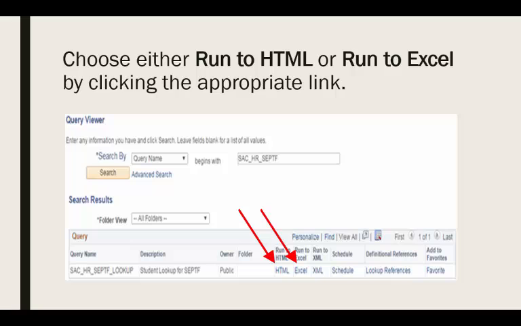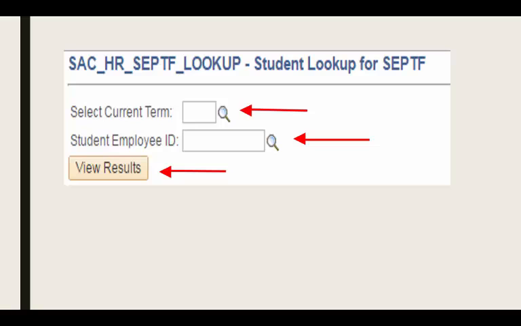A separate window should pop up requesting the semester and student employee ID that you are requesting data for. At the prompt, select Current Term Magnifying Glass and search for the current semester you are hiring the student employee into. At the Student Employee ID field, enter the EMPL ID number of the student, or if you do not know the EMPL ID, click on the magnifying glass, then click on the link Advanced Lookup to search by the student's last name and first name. Then click the View Results button.